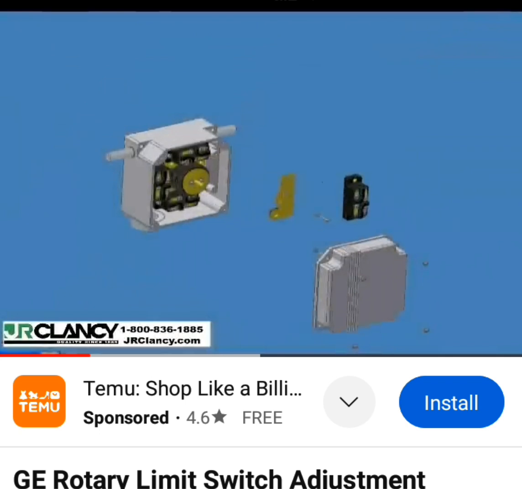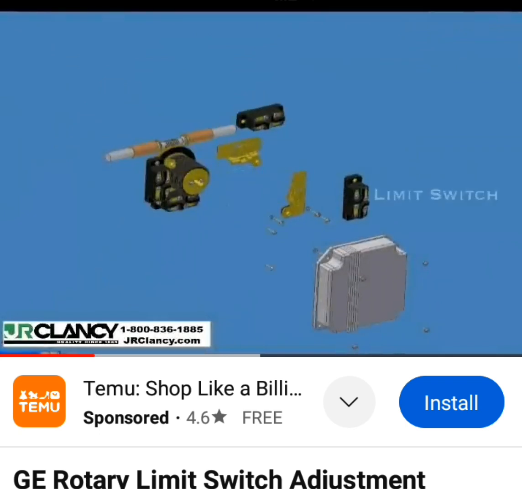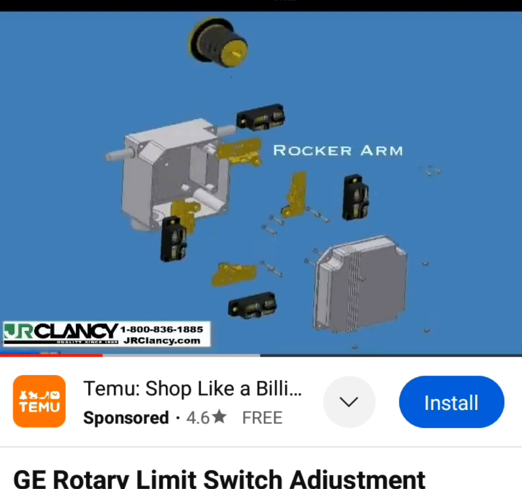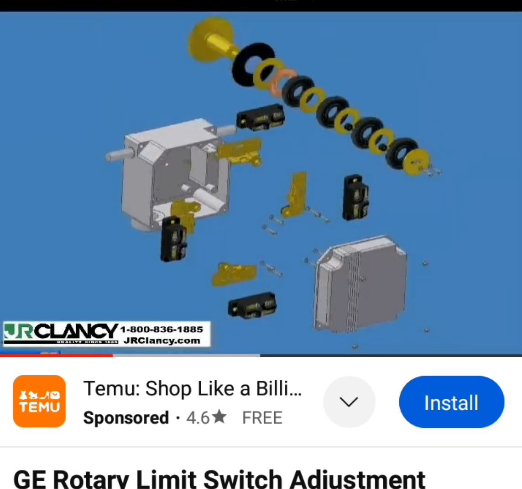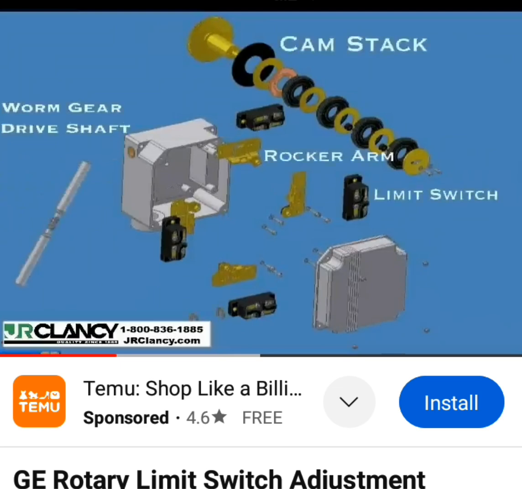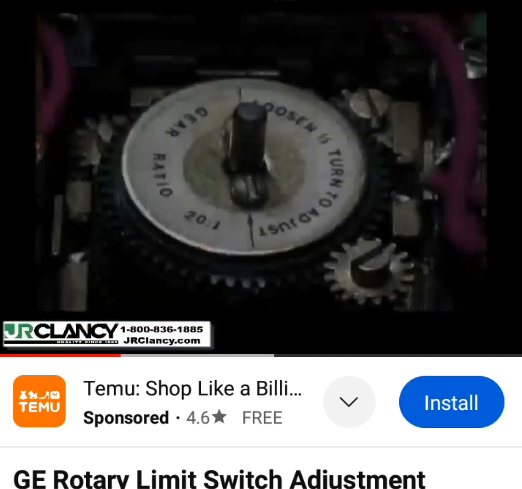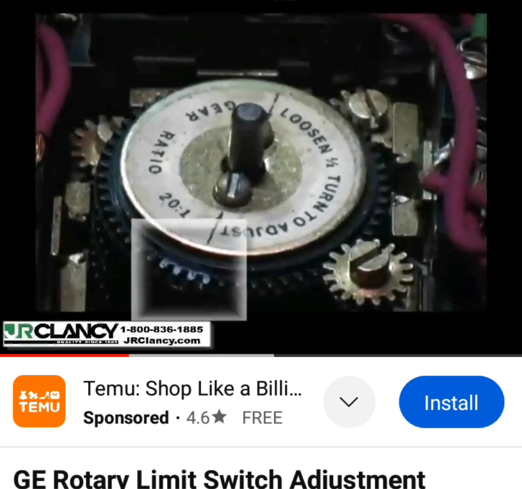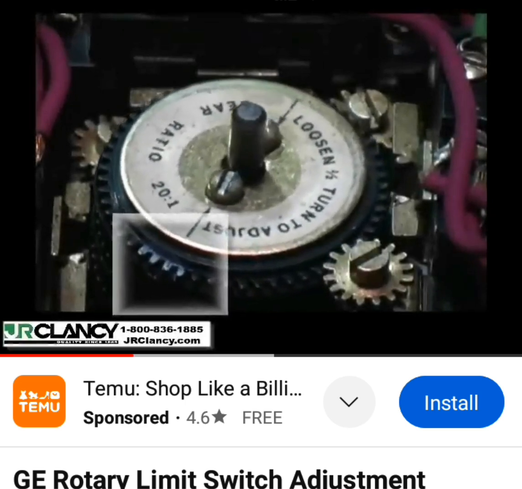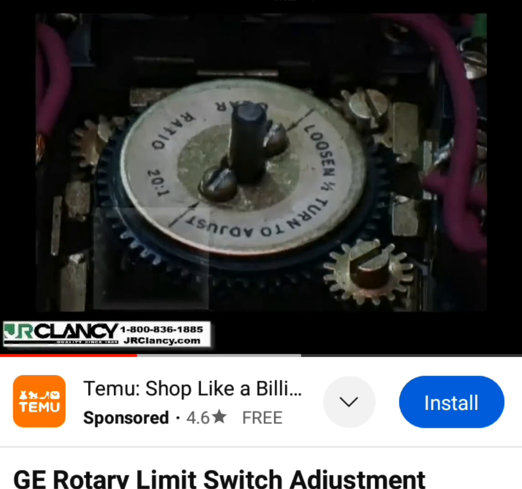Here we see an exploded view of the rotary limit switch. Notice the 4 limit switches, the 4 rocker arms, the components of the central cam stack, and the worm gear drive shaft. We see on the upper cam stack slice a white marker. This marker indicates the position of the lobe that causes the rocker arm to trip the limit switch.